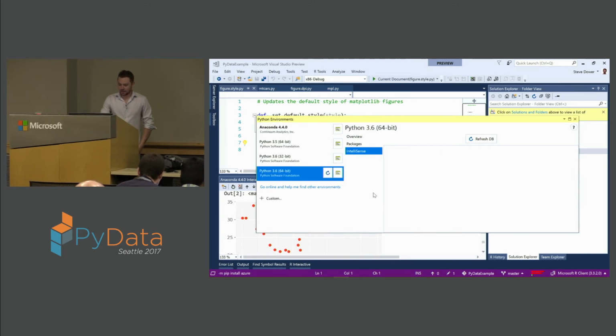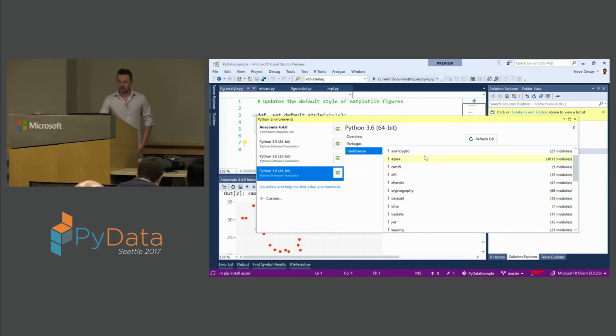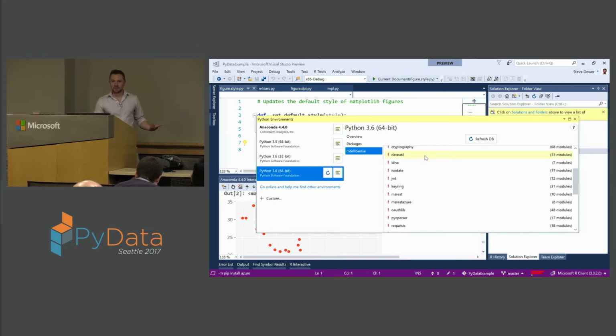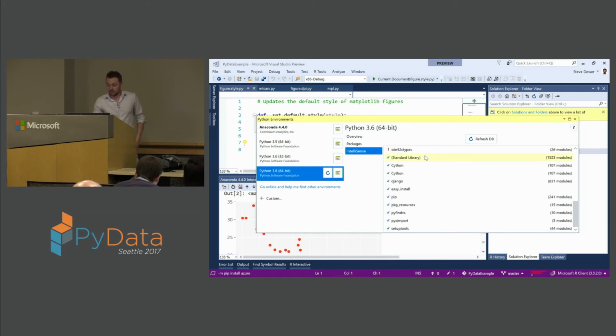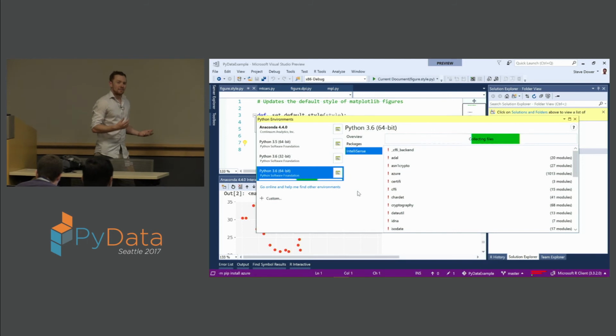If you look at Python 3.6, where I just installed a whole lot of packages, you'll see that these are not up to date. There's a handful that we're missing at the moment. You won't get IntelliSense on these because we don't have it. Hit refresh DB, it's going to start working. Might take a couple of minutes.